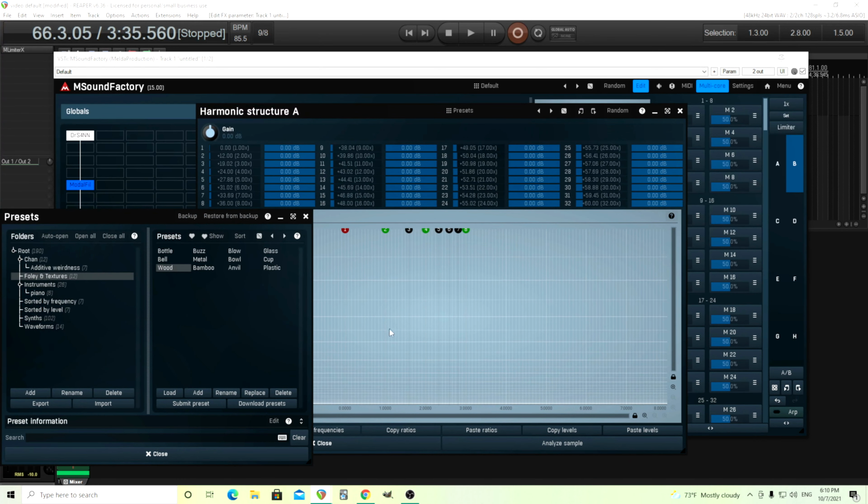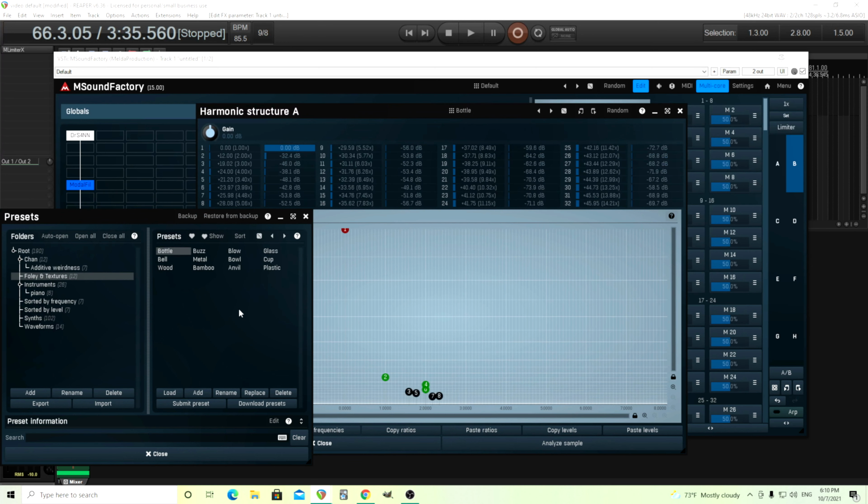I recommend using something that has more harmonics that are higher in volume here. So if I use the bottle here, the second, third, fourth, etc. These are all really low in volume, so it's not going to work quite as well. I think maybe bamboo? No. Wood. That seems pretty good. Plastic? That's not too much better. Anvil? Metal? Metal seems okay, but let's try wood.